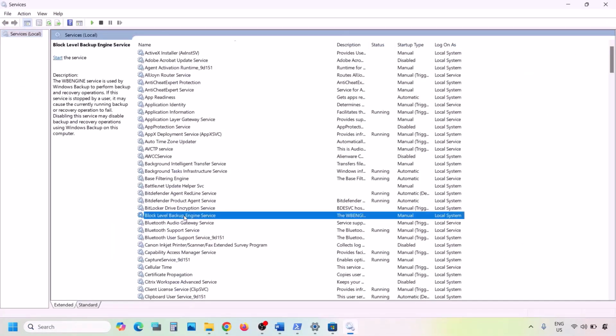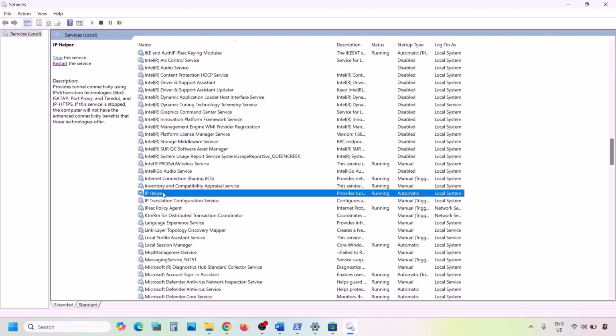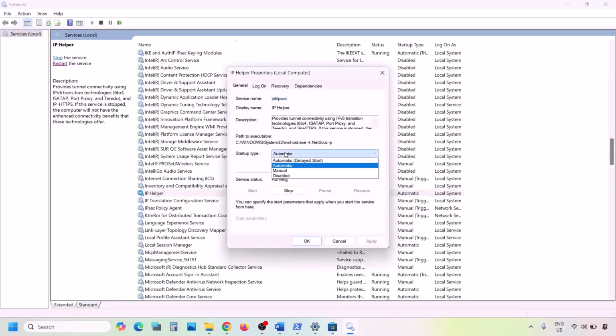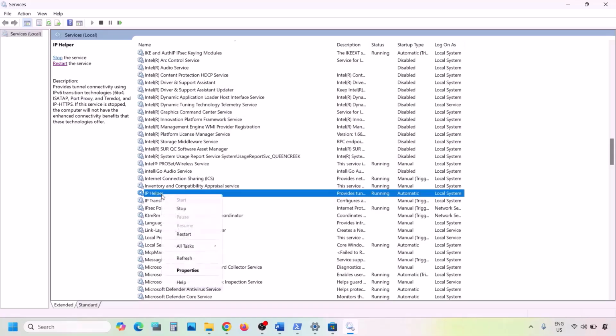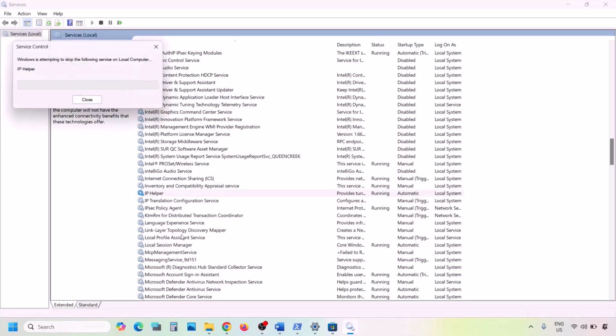Now in the services, find IP helper in the list. Double click on IP helper. Set startup type to automatic. Click on apply. Click on start if highlighted. So if start is highlighted, click on start. And once done, you can right click on IP helper and click on restart.